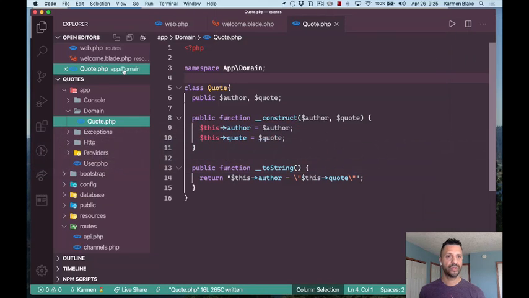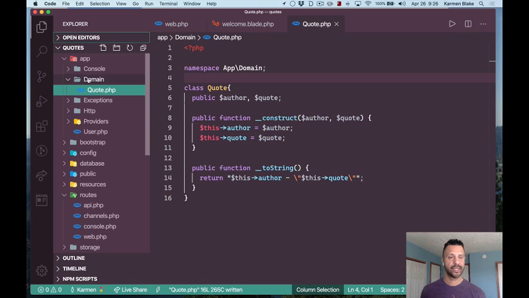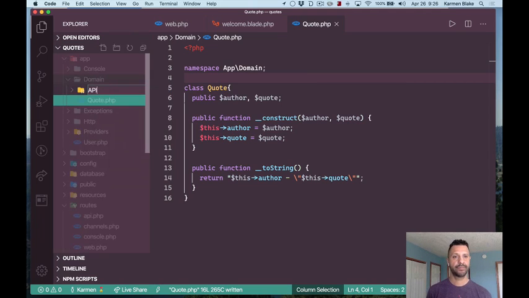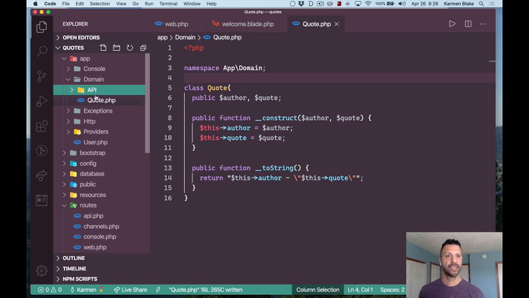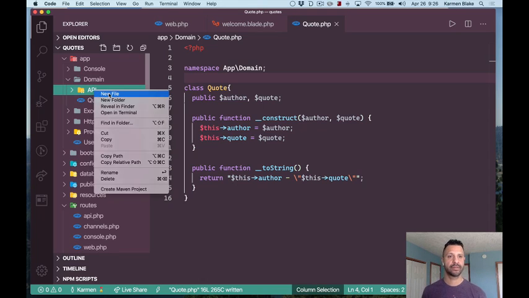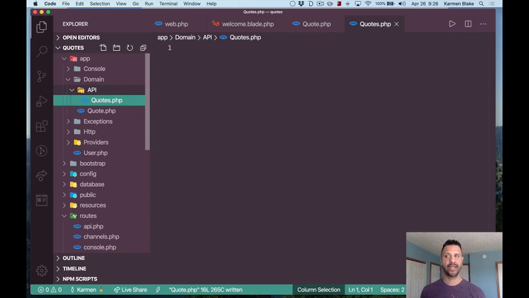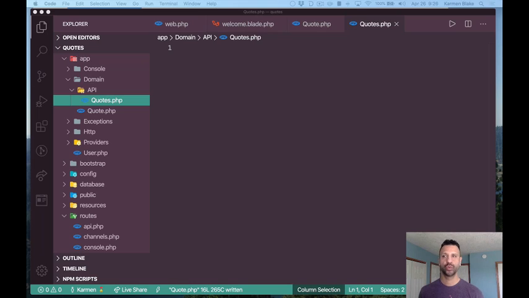Let's jump back over to here. I'm going to get inside the domain. I'm going to create another subdirectory called API. And then in there, I'm going to create another file called quotes. And this will be the code that interacts with our API. So let's do that.